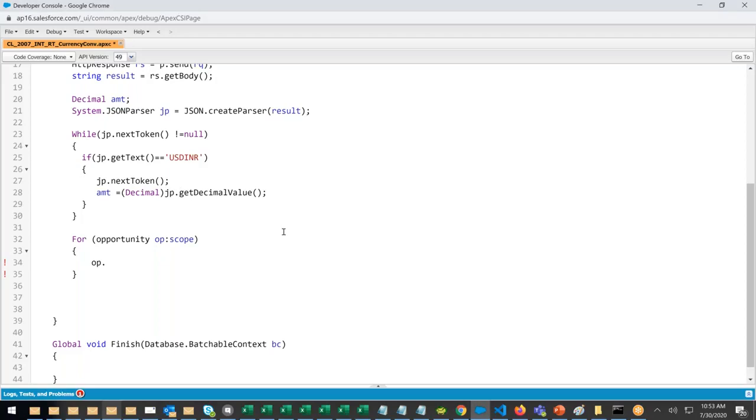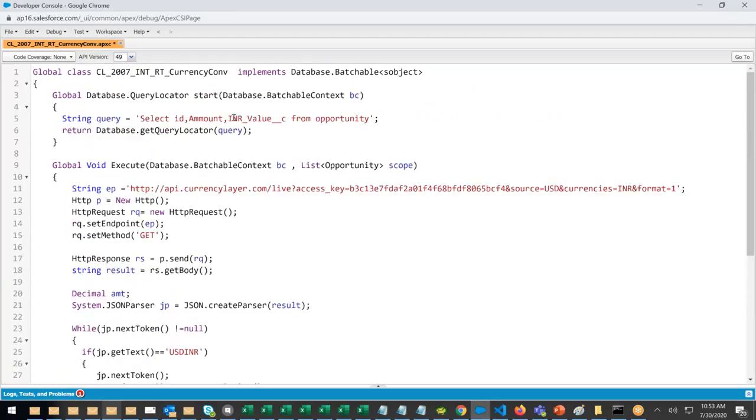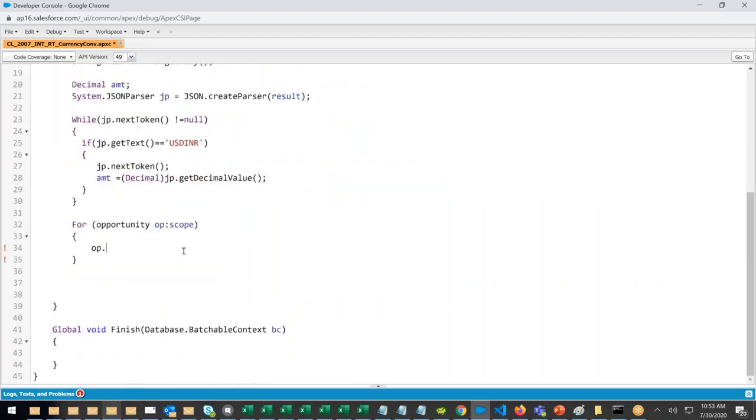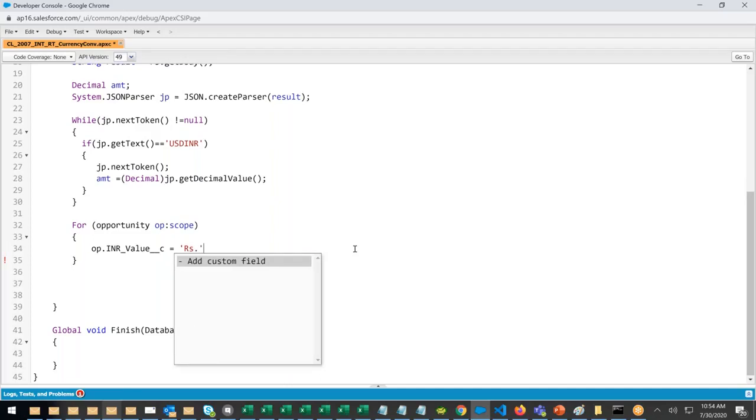So op dot INR value. This is the place where I want op dot INR value. Op dot INR value is equal to what? INR value is a text, remember that. I will say Rupees, so I'm adding a text. INR value I have taken as a text field. Plus, now I have to do the multiplication.